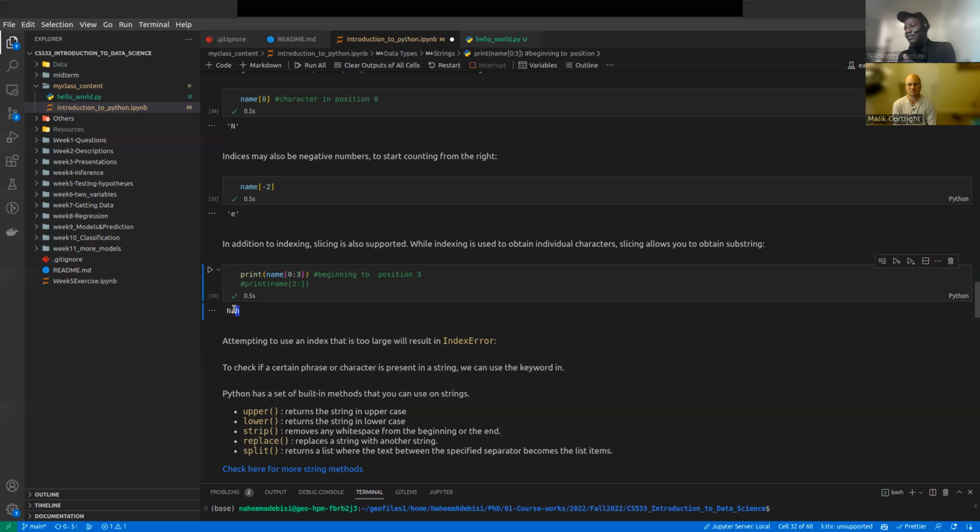So this printed now. We can also do this without 0 actually, because if we leave it empty, if we leave the beginning of indexing empty, Python will automatically take it to be 0 or beginning. So this will still return the same thing. And also the same thing happens if we leave the end empty.